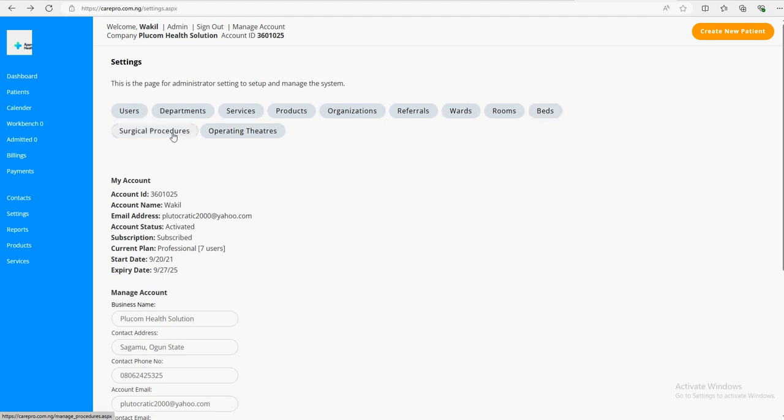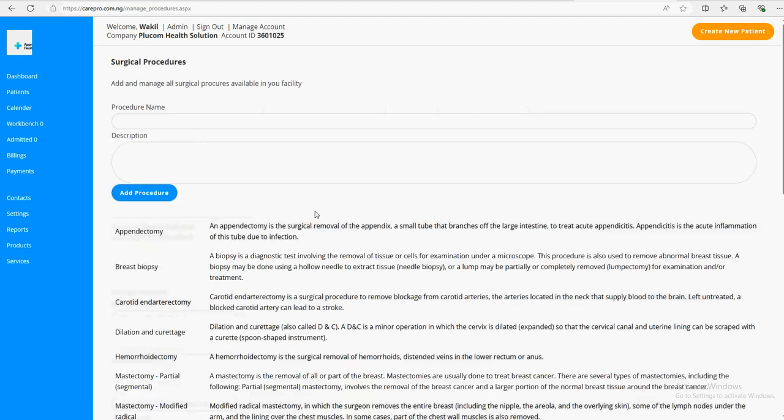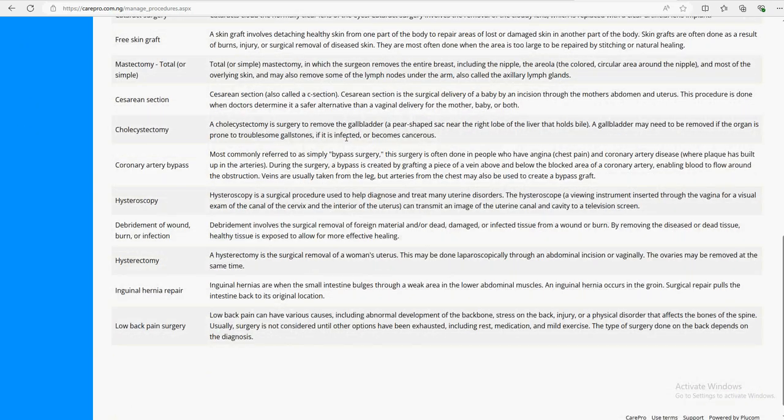Then we have surgical procedures. This will help you to add all your surgical procedures, all surgeries that you are running within your facility. And we have operating theater. This is the theater that you use in carrying out surgery and operations. You should be able to set up all those informations within your CarePro system. So that's what we have on the settings. As you can see, we have all these surgical procedures already added to the system. So you can schedule procedures for patients at any particular time.